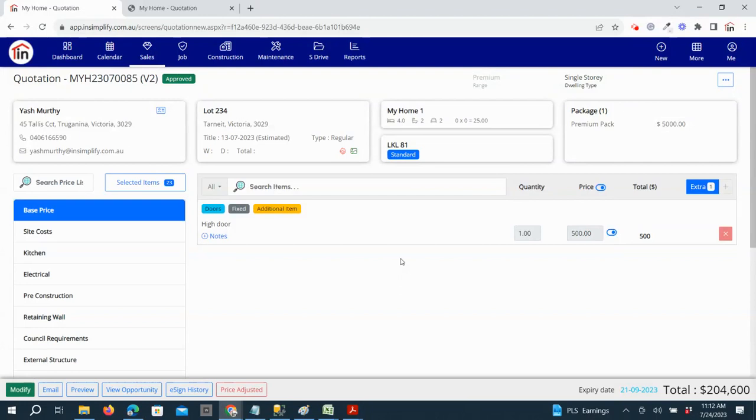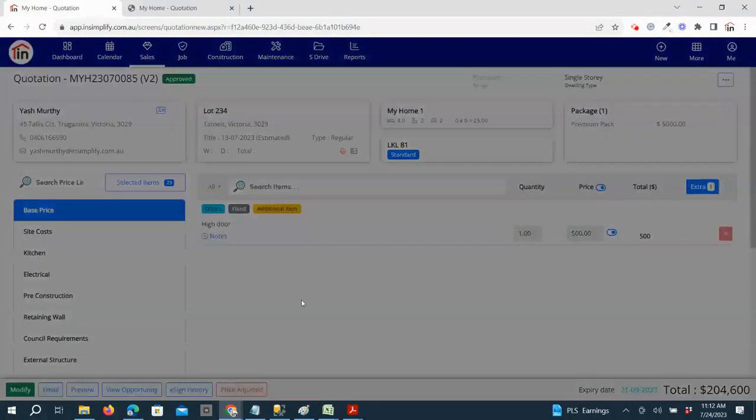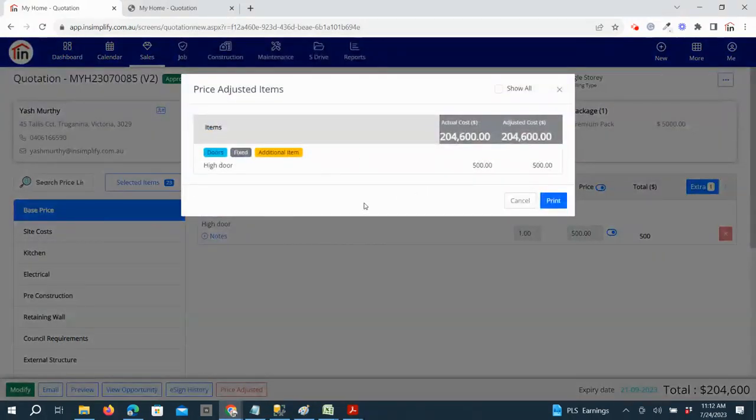For the quotation, if there are any variations from the master pricing, then the system shows the price adjusted. In this case, I've added high door as an additional extra price. So it's showing price adjusted, so that anytime you can go and see what is your master pricing, and if for that particular quote there is any variation from your master price book, you can easily see here.